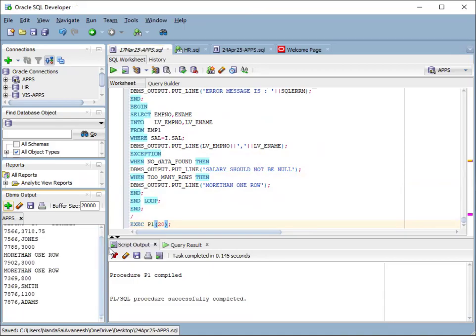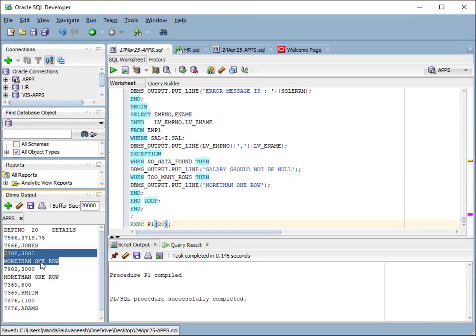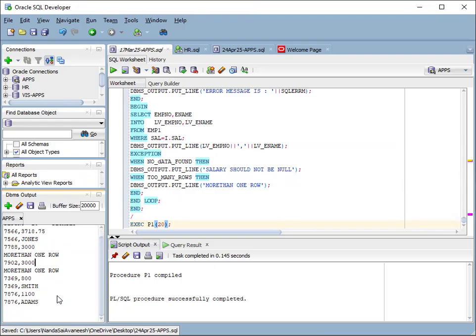So here it is executed and it printed the name. For this record, more than one row is there, so it gives the exception. After that, it fetches another record, and for this also, 7788 3000 and 7902 also 3000 are there. For the two records, it is giving more than one row. Instead of giving the name, it is giving this error.